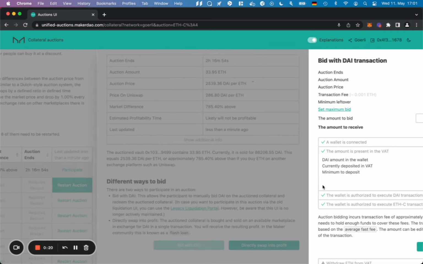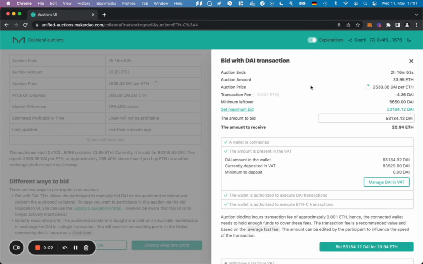So looking into this bidding with own DAI flow, it basically follows a similar design pattern to the flash loan based auction participation flow. However, of course, we have different interaction possibilities for the user. Again, at the top, we have general information on the auction, and then the most important interaction piece is handled via this input field here, where the user is able to specify the amount in DAI he wants to bid on the collateral.